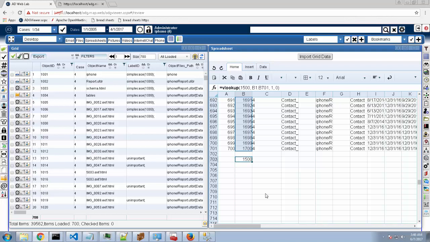And let's see, we wanted to know what case the object ID 1500 was in. Well, we've got case ID 1 to the right of it. So let's look at the second column. Excuse me. I messed that up. I got to do C. And it says that the object ID 1500 is in case 4, which is in fact correct.